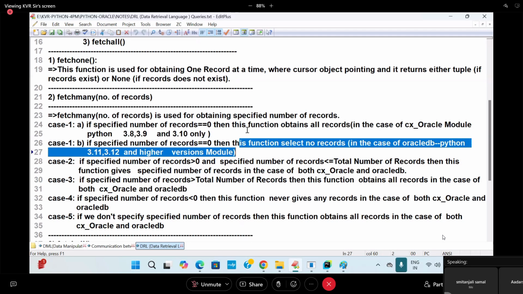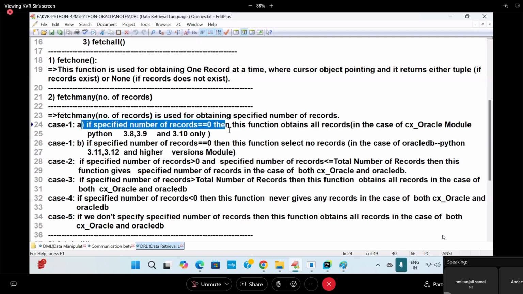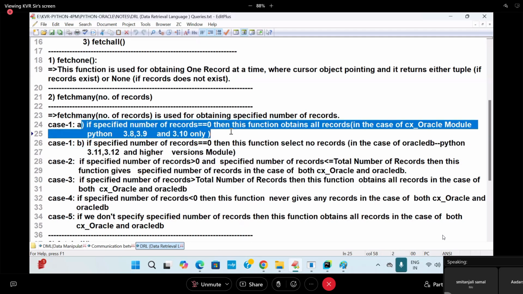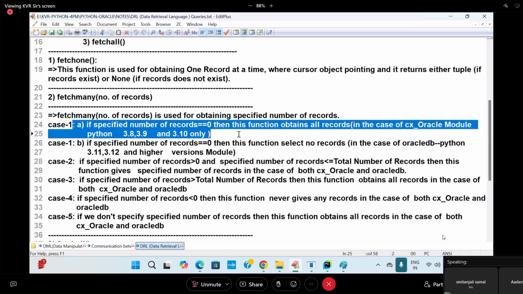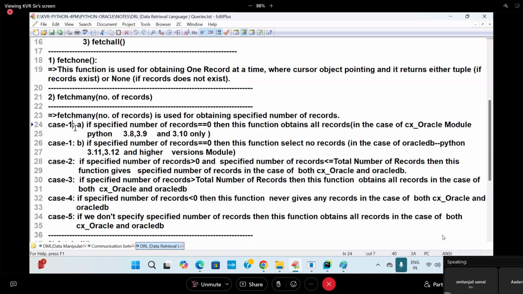Why am I mentioning this one? After one or two batches I will remove that statement, case A. Why? You will use completely Oracle DB only. Why am I including it in your batch? Because when you are working on a maintenance project, you may come across the module called cx_Oracle. That time I am still keeping it here. Are you following me?